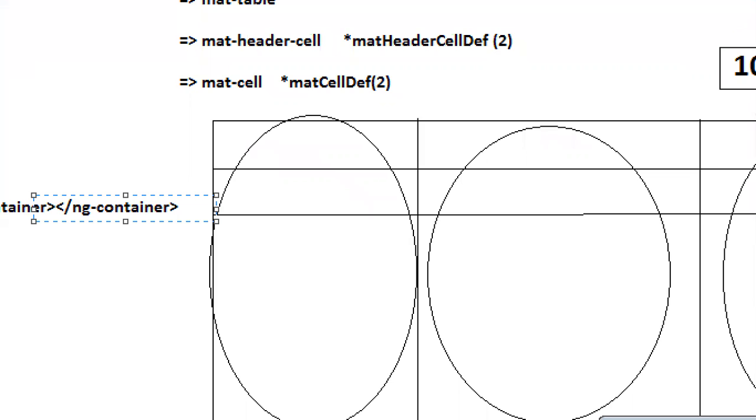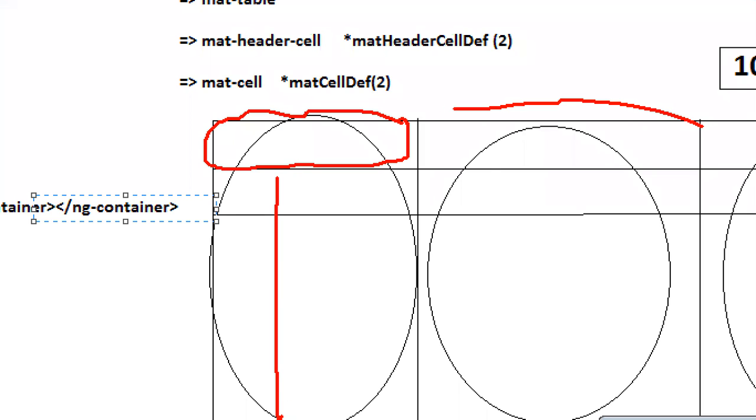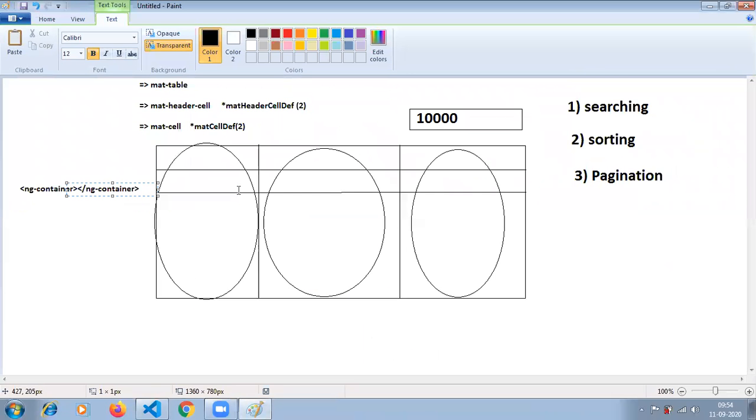Guys, each container contains what? Header and column data. Each container contains header and column data.